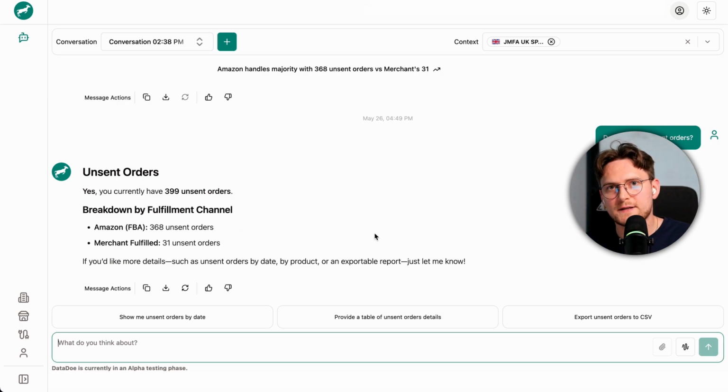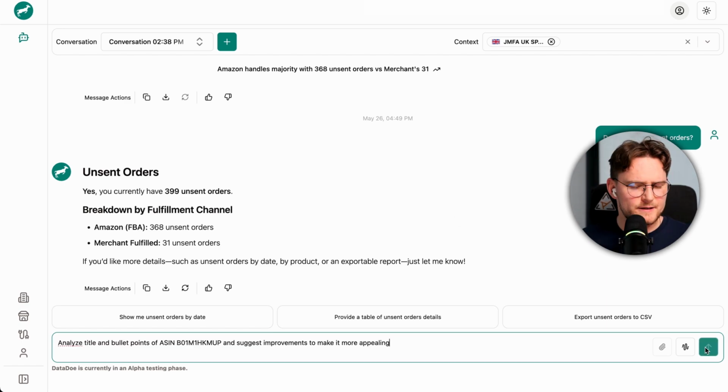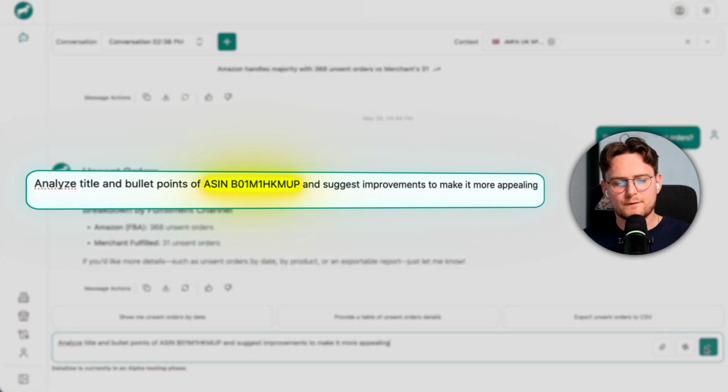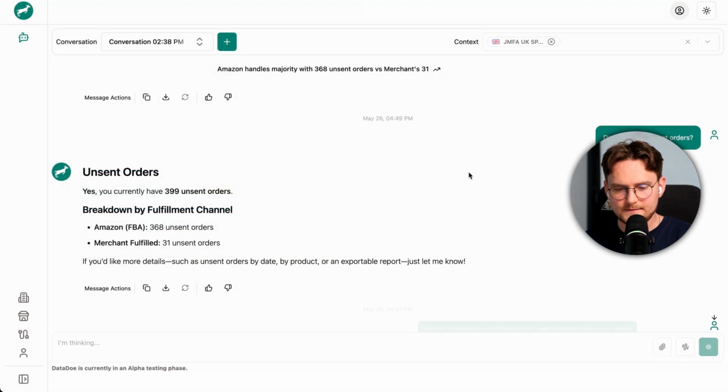So now we have all of the catalog items, details about all of the ASINs, plus images. Finally, you can actually check your inventory here in DataDoe, and you can play around with the AI and use it as an AI optimization tool. All right, so for example, let's go with this one. Analyze the title and bullet points of this ASIN and suggest improvements to make it more appealing. Let's run this query.